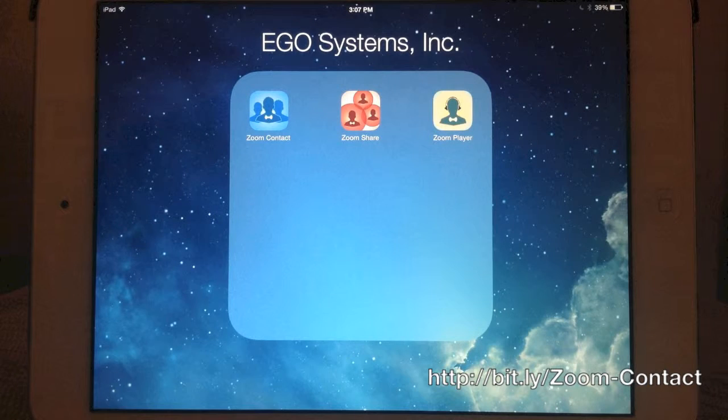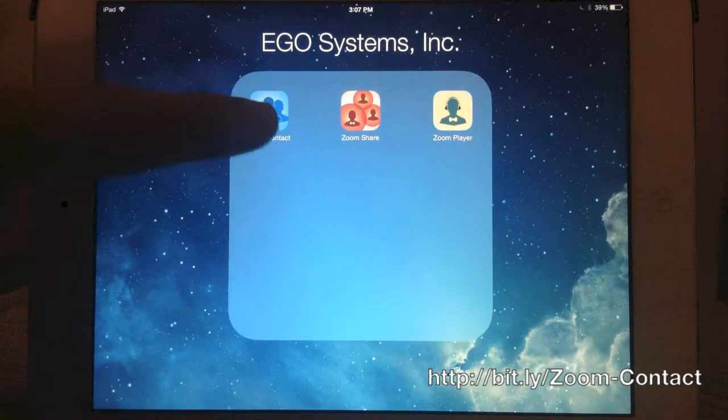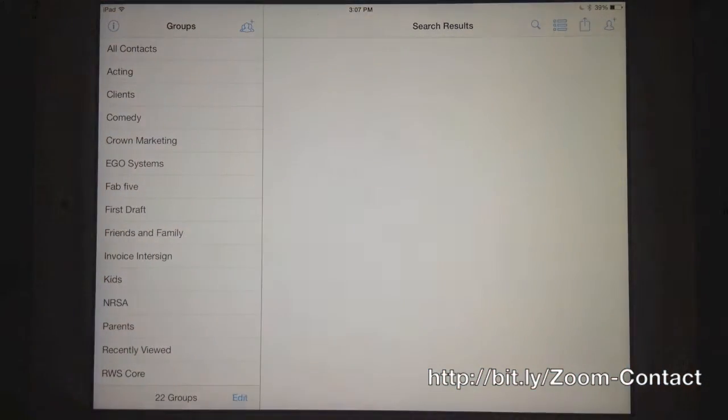Hi there, this is Steve Disbrow with Egosystems Incorporated, and today I'm going to give you a quick tour and overview of our app Zoom Contact for iOS 5.0. Now, the main purpose of Zoom Contact is to allow you to edit your contacts and your groups.